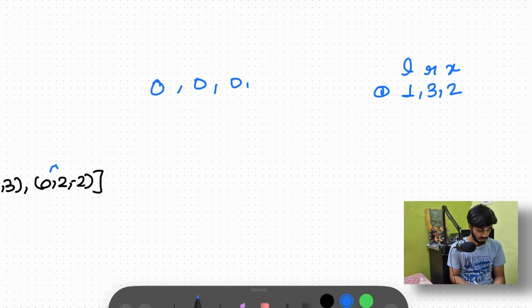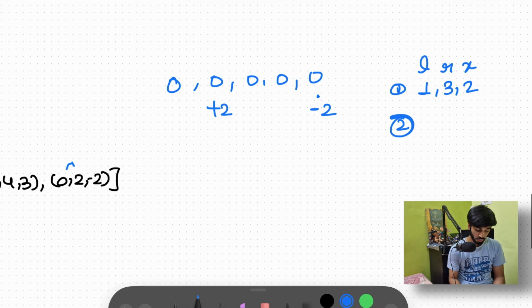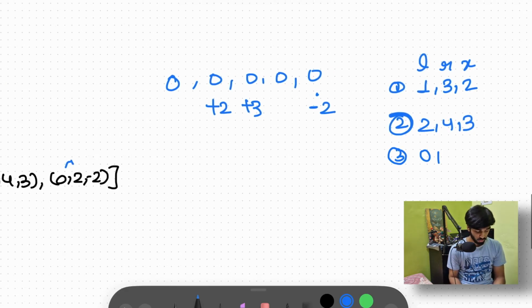0 0 0 0 0, right? From index 1. So what do you need to do? Simply index 1 add 2, and index r plus 1, that is this one, index r plus 1 subtract 2. That is it. Second we need to do is 2 4 3. Index 2 add 3, index 5 is not there, so don't do anything. And third is 0 2 -2, index 0 add -2, index 2 add 2, opposite sign, right?